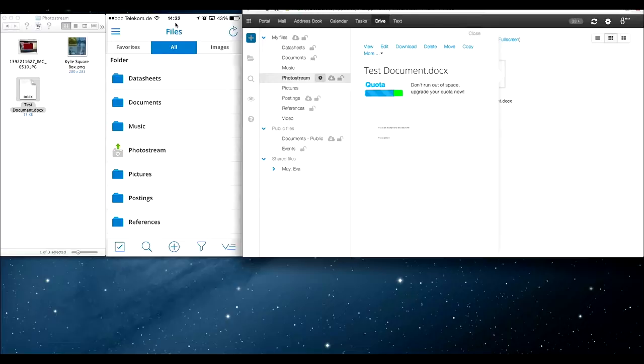So that's it for Ox Drive. Very simple to use, very useful.